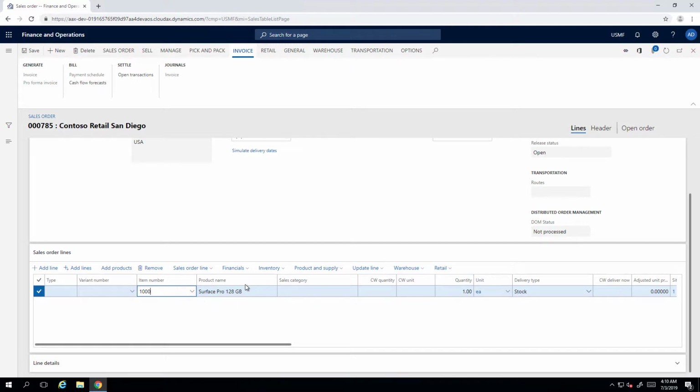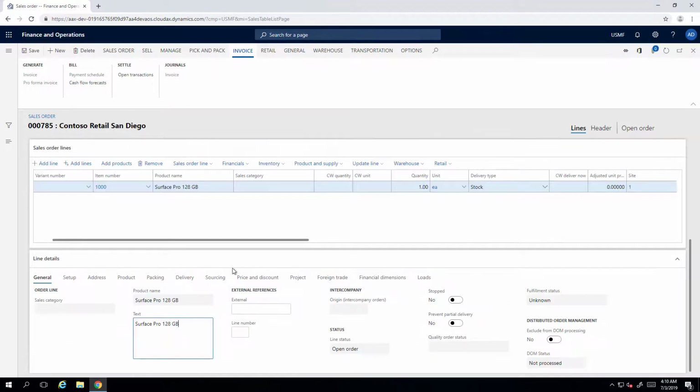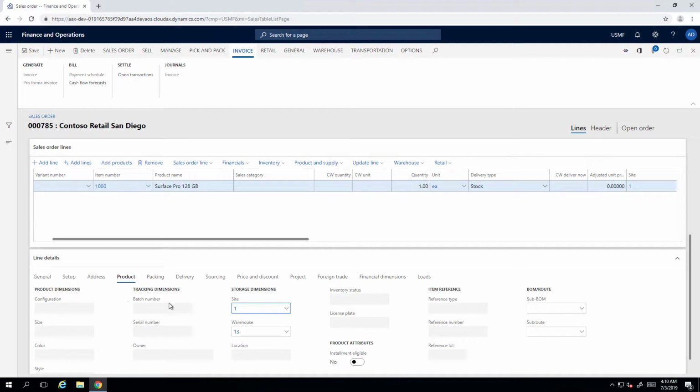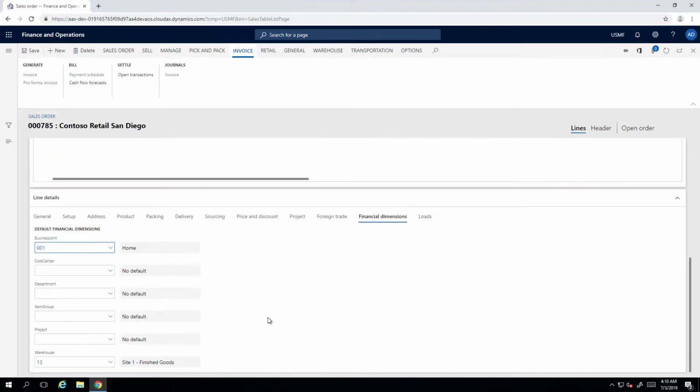When we take a look at the line details for this sales order line, we'll notice two things. First, the inventory dimensions have defaulted from the customer with a site of 1 and warehouse of 13. But also, when we look at the financial dimensions, we'll see that we have a warehouse financial dimension equaling our inventory dimension of 13.